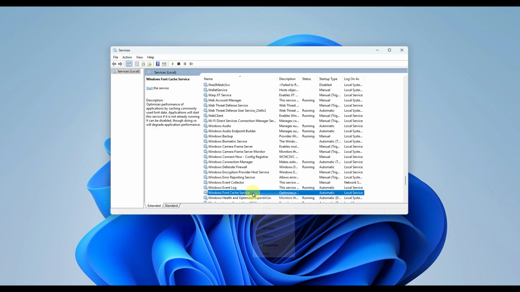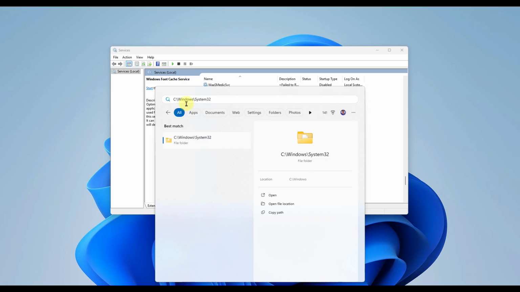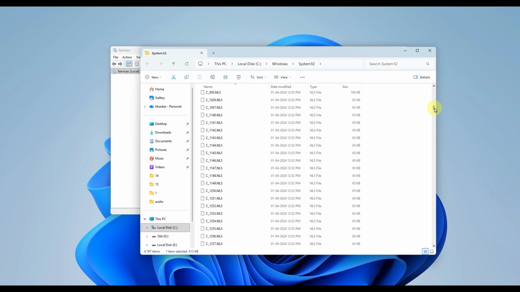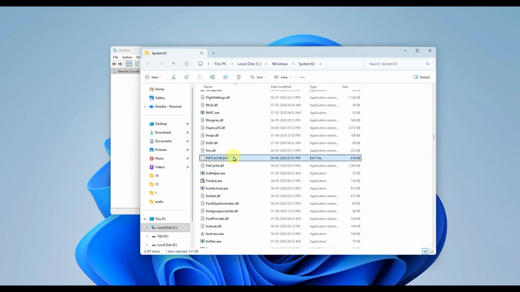Finally, deleting the damaged cache file forces Windows to generate a completely fresh font database upon reboot. Open File Explorer and navigate exactly to the C:\Windows\System32 directory. Locate the specific file named FNTCACHE.DAT, right-click it, and select the trash can icon to delete it. Restart your computer so Windows can automatically recreate this file and display your fonts perfectly again.